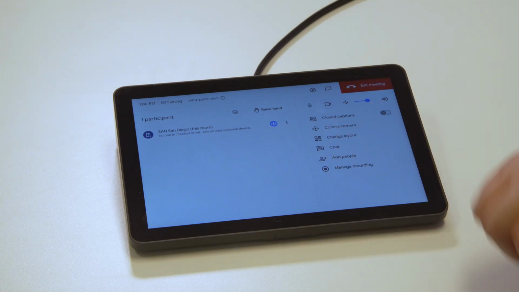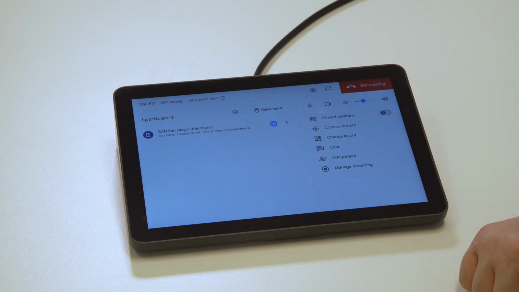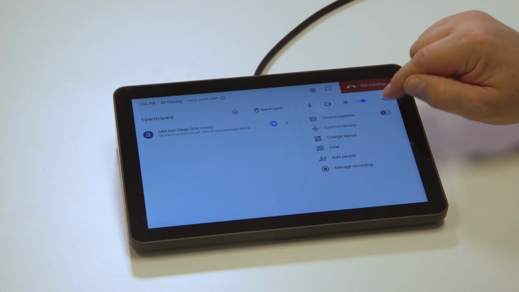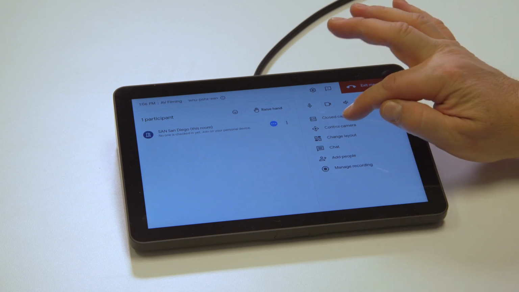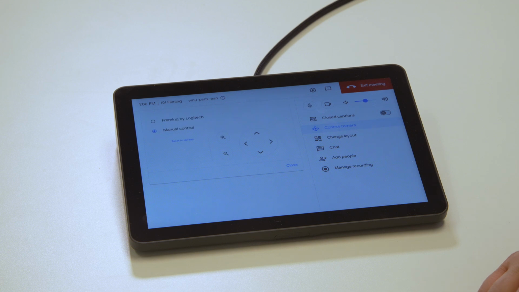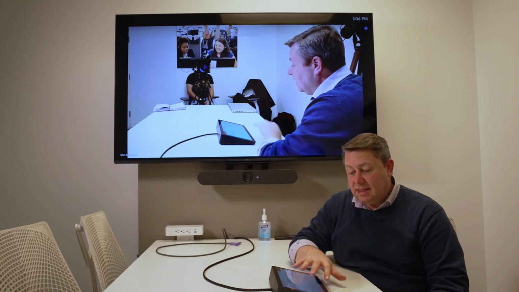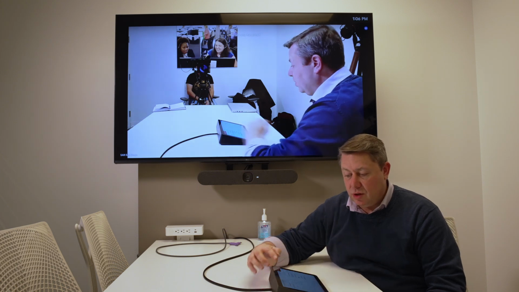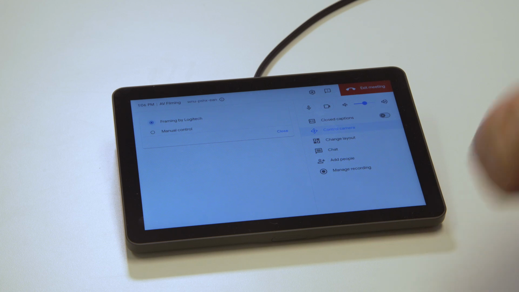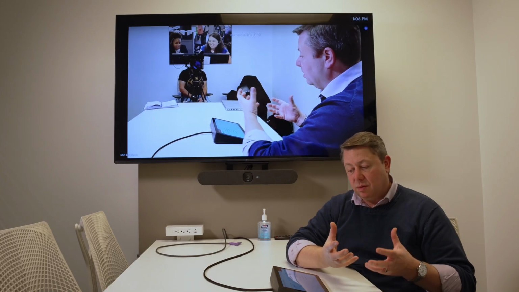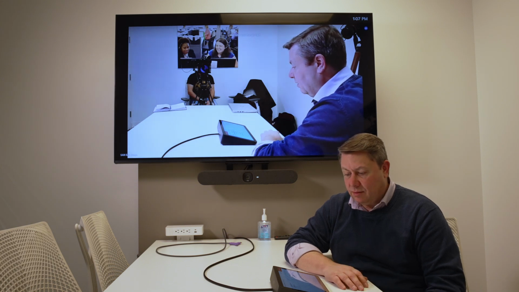To the right of the camera icon, you have your volume controls. So you can tap the volume button to lower or increase the volume. You can turn on your closed captions. You can choose your camera control functions. With Logitech, it has some advanced features. In this case, we're using a manual control, but you could use the framing by Logitech as well. If you turn that on, the camera is going to start framing the people in the room automatically. There's nothing to do but interact with your meeting.